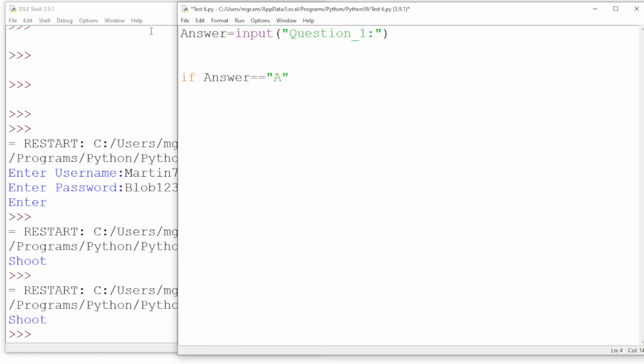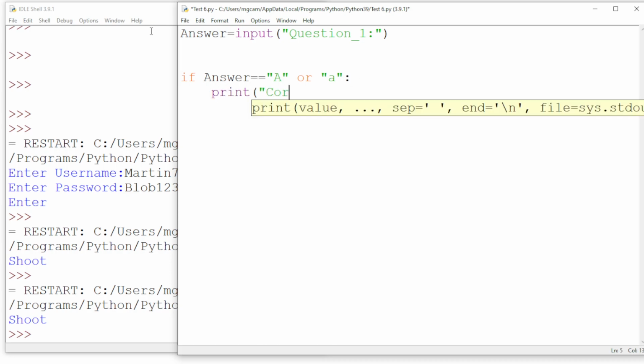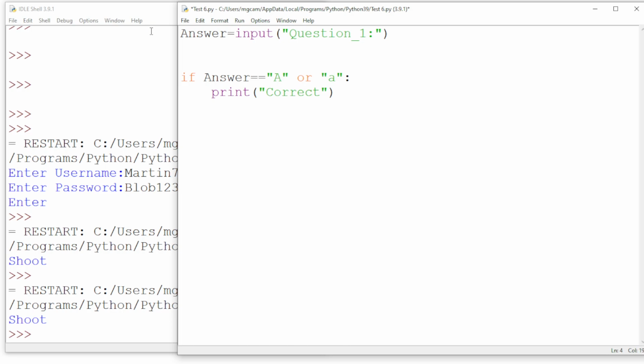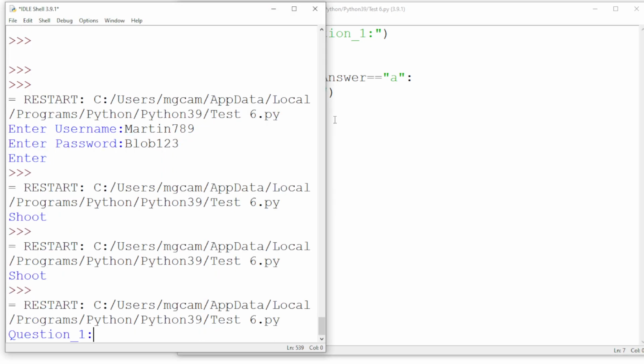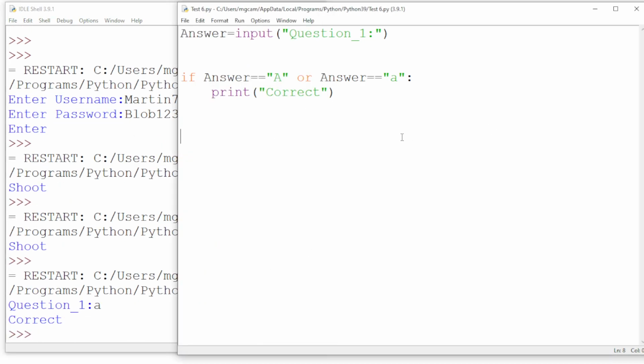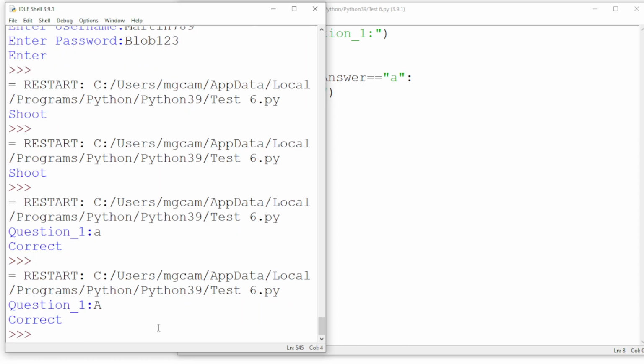So I go if answer equals A, or now this is very common. Kids write this. This will not work. They just go like that. If it's A or a, now it looks like it should work, but this is a test of itself. Is that true? Or is this true? Well, that's not a thing that can be checked, right? So what you need to do is put the variable name down twice. So that's how you do an or statement. And there you go. So if they type A or a, it will come up with that.